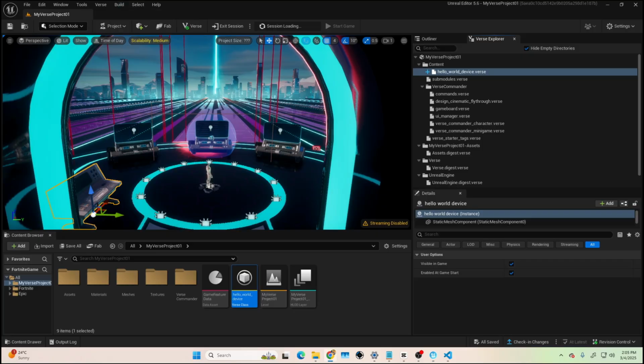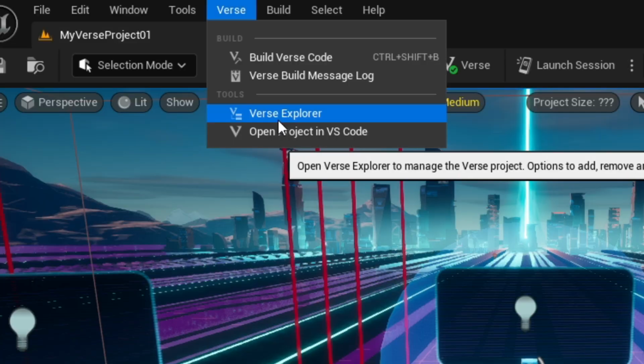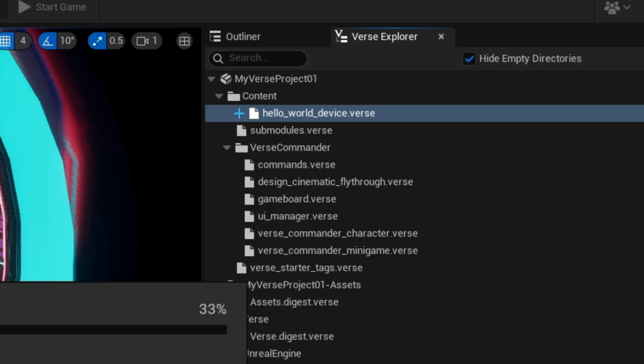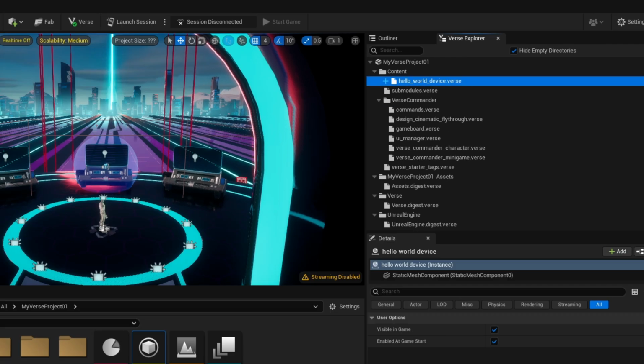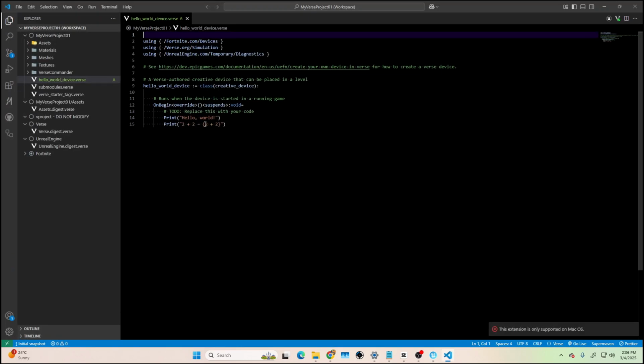Modifying the code. We're making some tweaks to our Verse program and diving into some hands-on coding. We'll open up our Hello World Device.verse file, add some code, and see it in action. Let's get started. Step 1. Open your Verse file. First, let's locate our Verse file inside UEFN. 1. In the menu bar, go to Verse Explorer. 2. Find your project's name and double-click Hello World Device.verse to open it. This will launch Visual Studio Code, VS Code. If you don't have it installed, you'll be prompted to do so. Go ahead and install it.